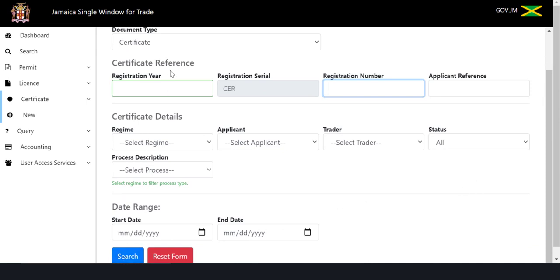Using the certificate reference, you type the year and type the number. Please note, you can type the number alone and that will be fine. So if you type the registration number, which is that last number after your CER number, then you would get one result. You click Search and the results will appear.